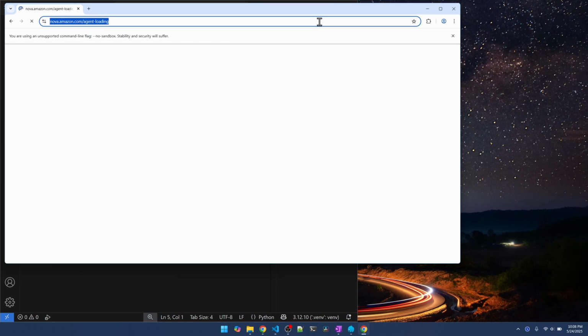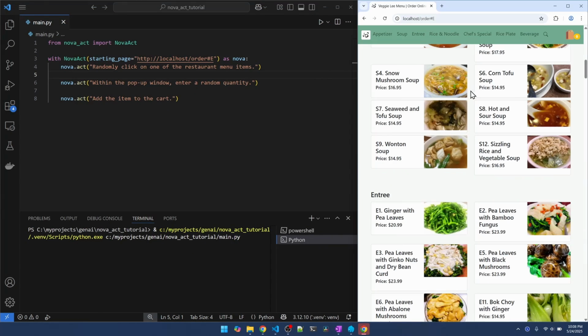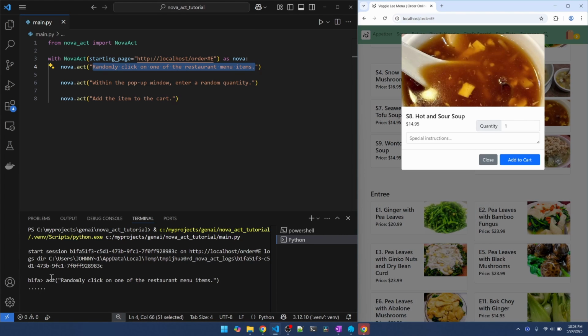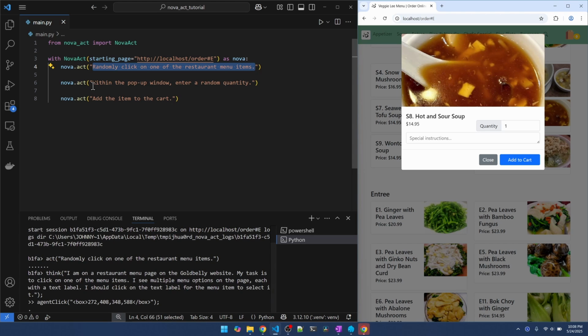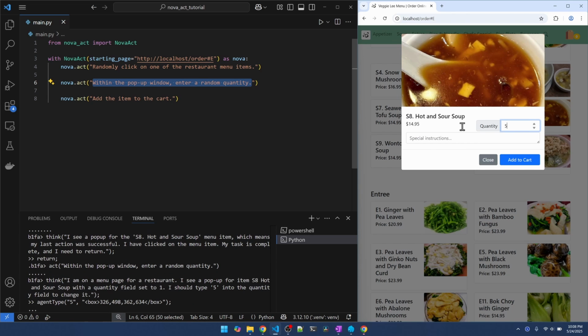We should see the browser pop up. It's going to load the page. Let me move this to the side. The first thing I wanted to do is randomly click on one of the menu items. The second thing that I wanted to do is to enter a random quantity into the quantity box right here. Looks like it entered 5.